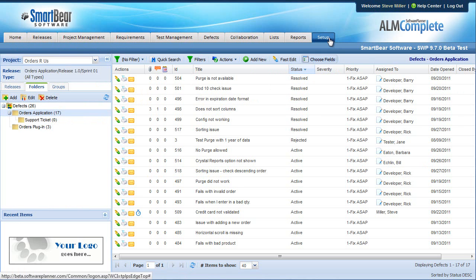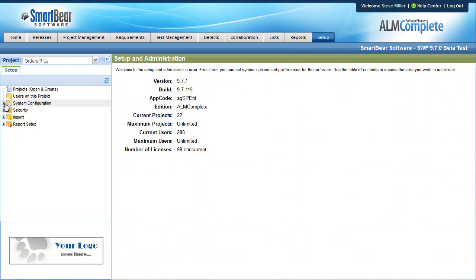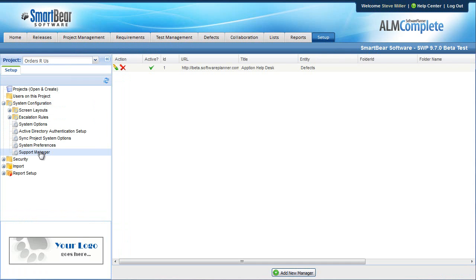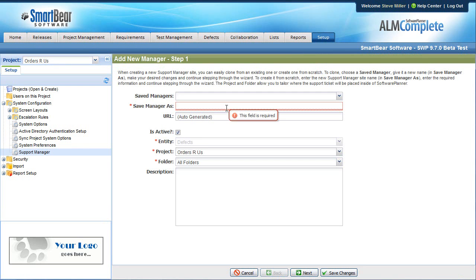Step 2 is to go into the setup area. In the setup area, you'll notice there's an area under system configuration called Support Manager. From the Support Manager area, you can add a new manager by pressing this button. Then you can give it a name. We'll call this Orders R Us Support Manager. We'll also make sure that all defects or issues that come in go into this specific project, Orders R Us.